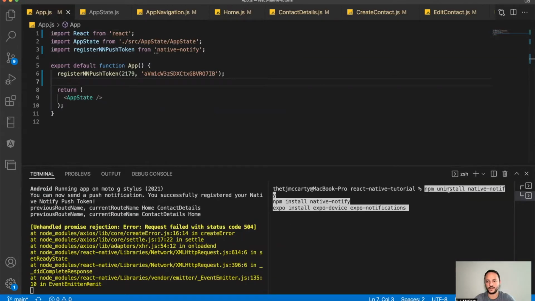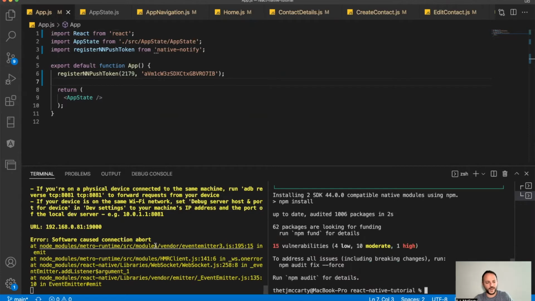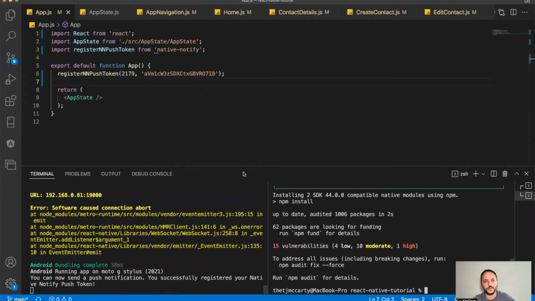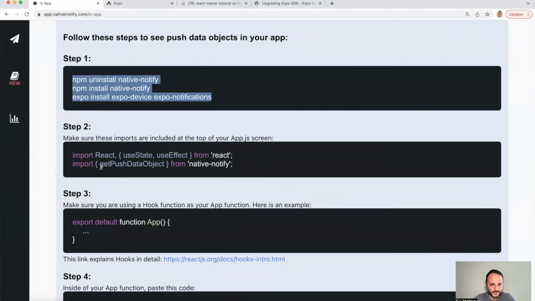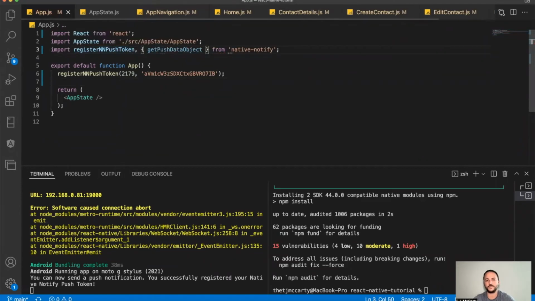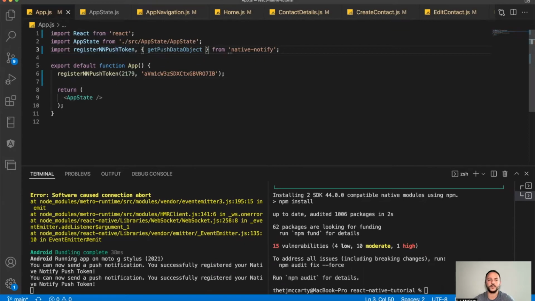I'll paste that there. I'll reopen my app to make all that go away. All right, my app's open again. It says make sure to import this get push data object function. I already have native notify imported, so I'm just going to copy that one part right there. I'm going to come here where it says register native notify push token. I'm going to put a comma there and import it right there.